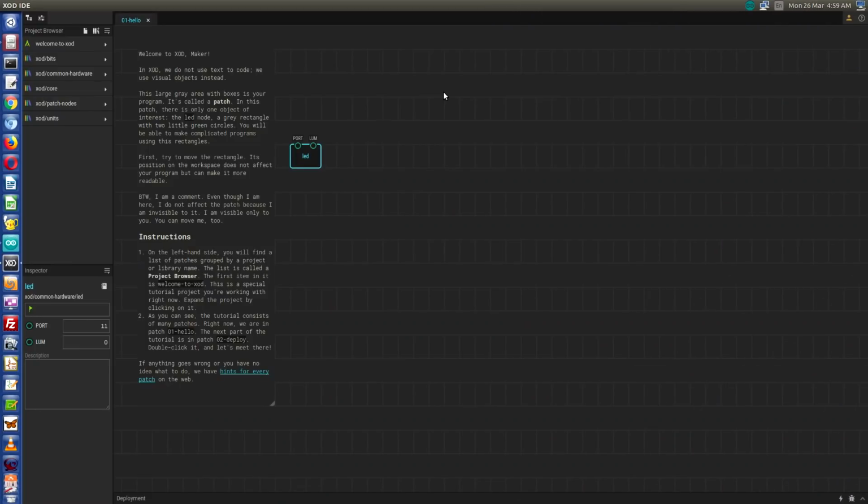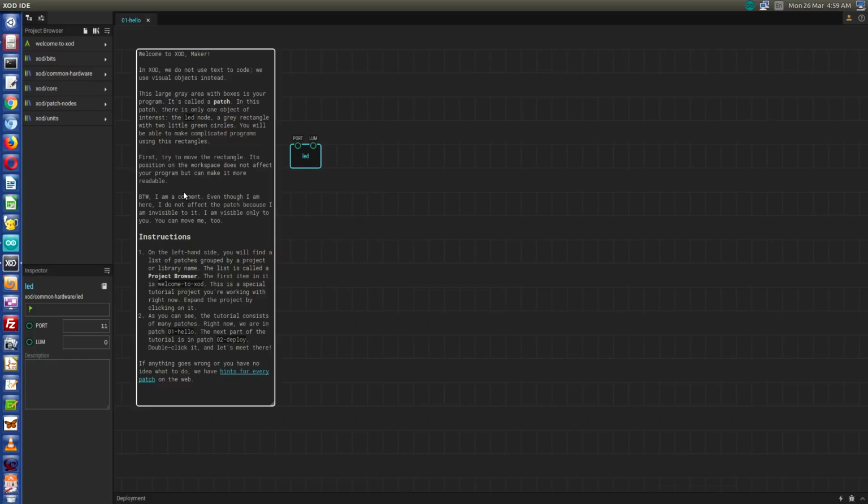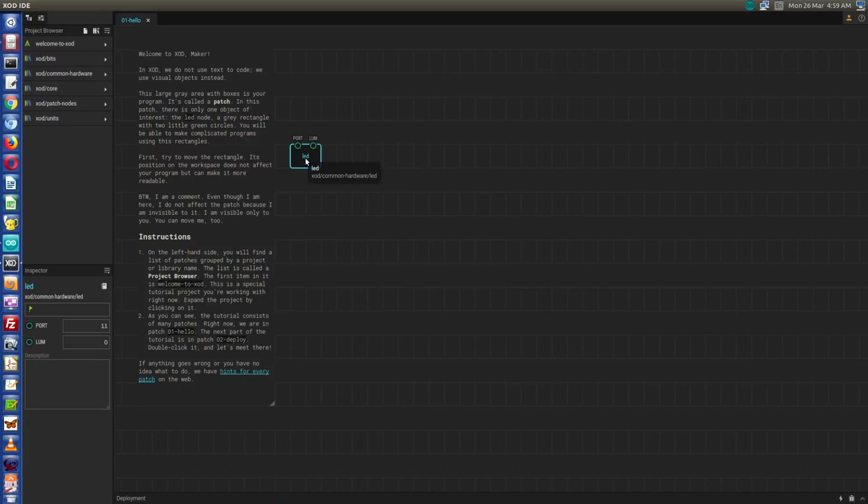So I've opened up the XOD IDE, and when you first start it, it opens up with a project called Welcome to XOD. And this project consists of a number of different patches. Most of the patches have comments on them and a couple of nodes. This one has one particular node on it over here.